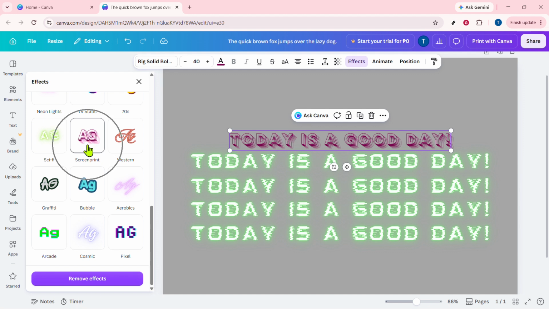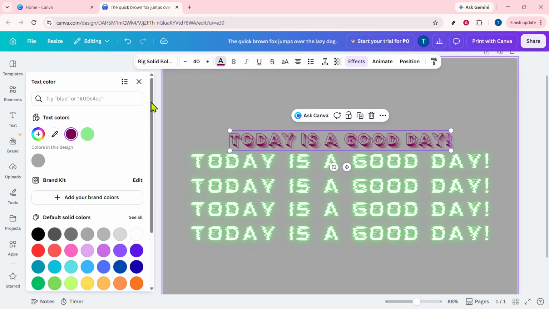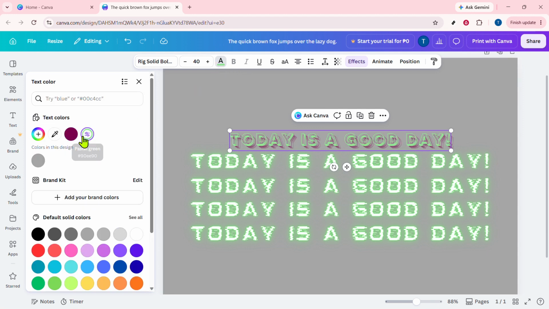After your text is selected, click on Effects. You'll usually find this option in the editing toolbar when the text is active. The Effects panel gives you access to different text styling options that can change the appearance of your lettering without needing to manually edit each character. This is a quick and efficient way to give your design a more polished or creative look.